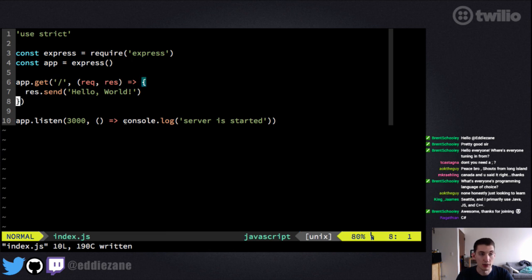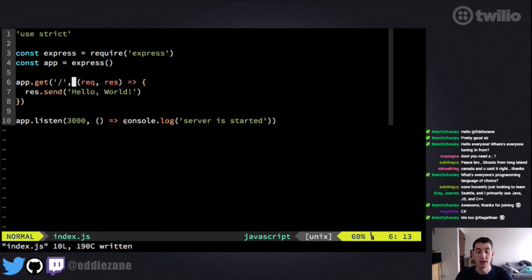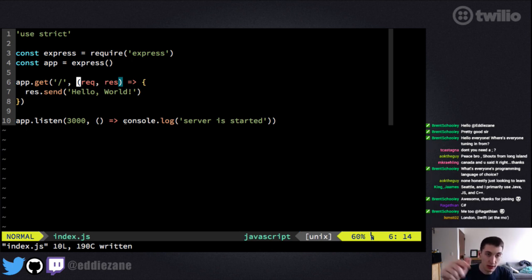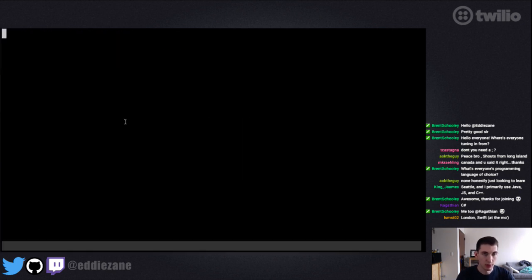And same thing up here. This is just an anonymous function that takes in 2 parameters. So when a GET request comes into my homepage, my web server is basically going to call this function and say, hey, here's the request that came in, and here's a buffer that you can write into on the way out. So I'm sending back hello world. And just like that, I'm going to start up this web server.